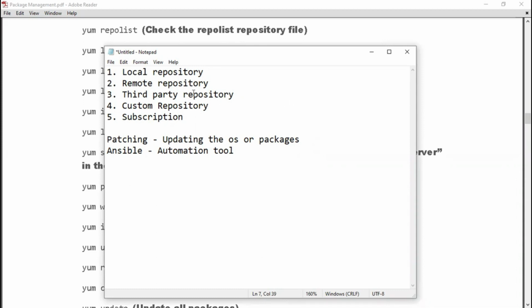Now we already discussed the local repository, and we are going to start with the remote repository. Remote repository means we will have a server which will serve the repository to other systems. Please allow me 2 minutes. I forgot to attach my pen tab, so let me attach that.